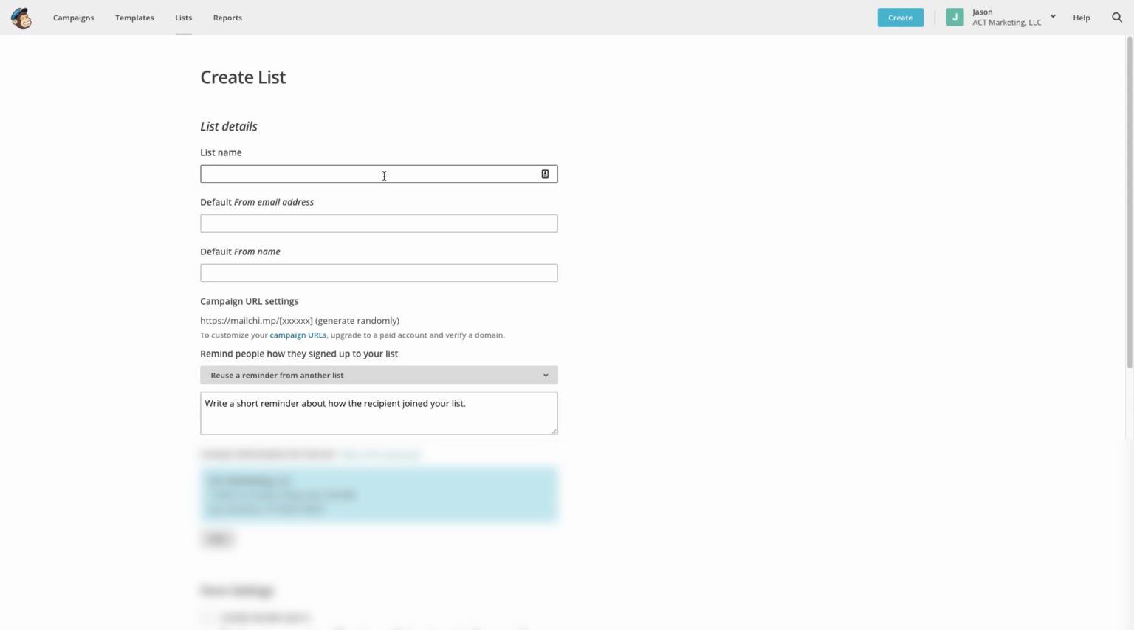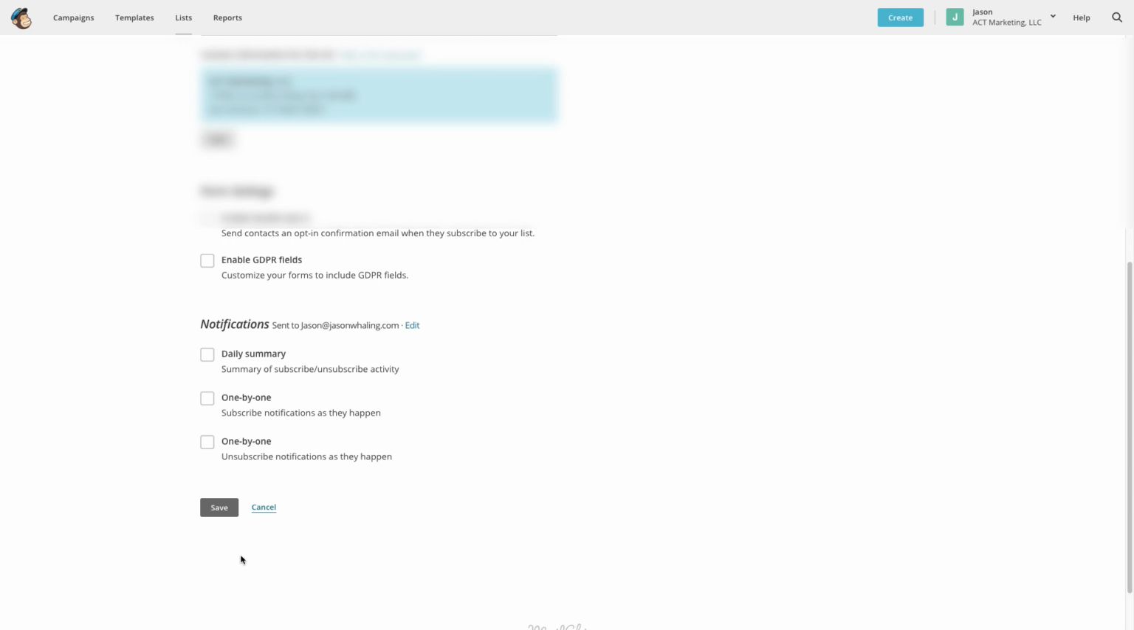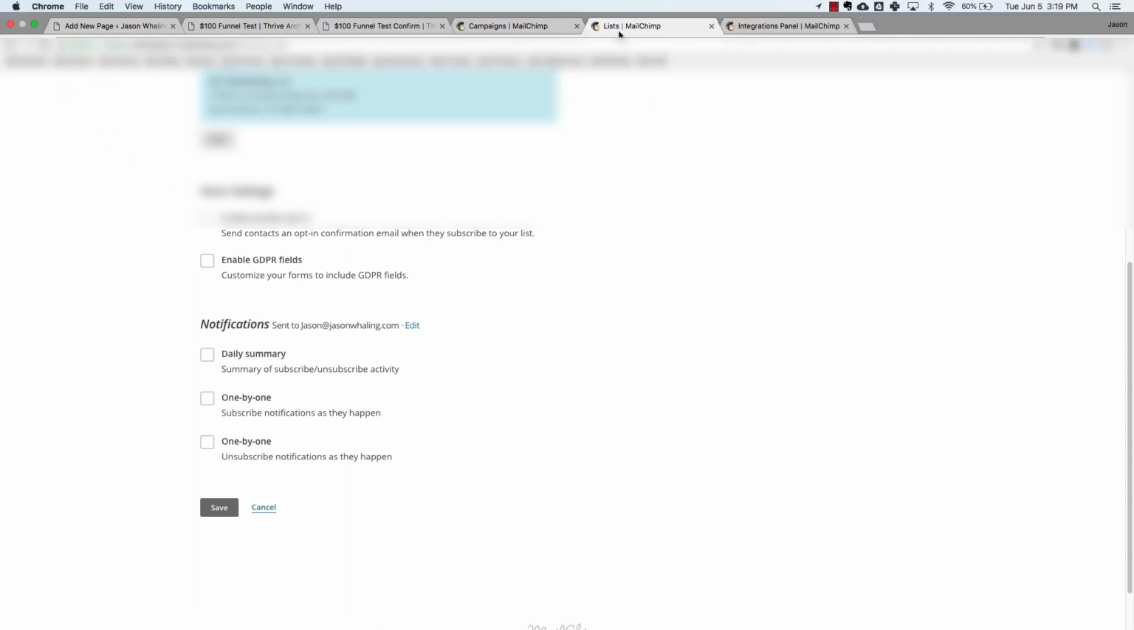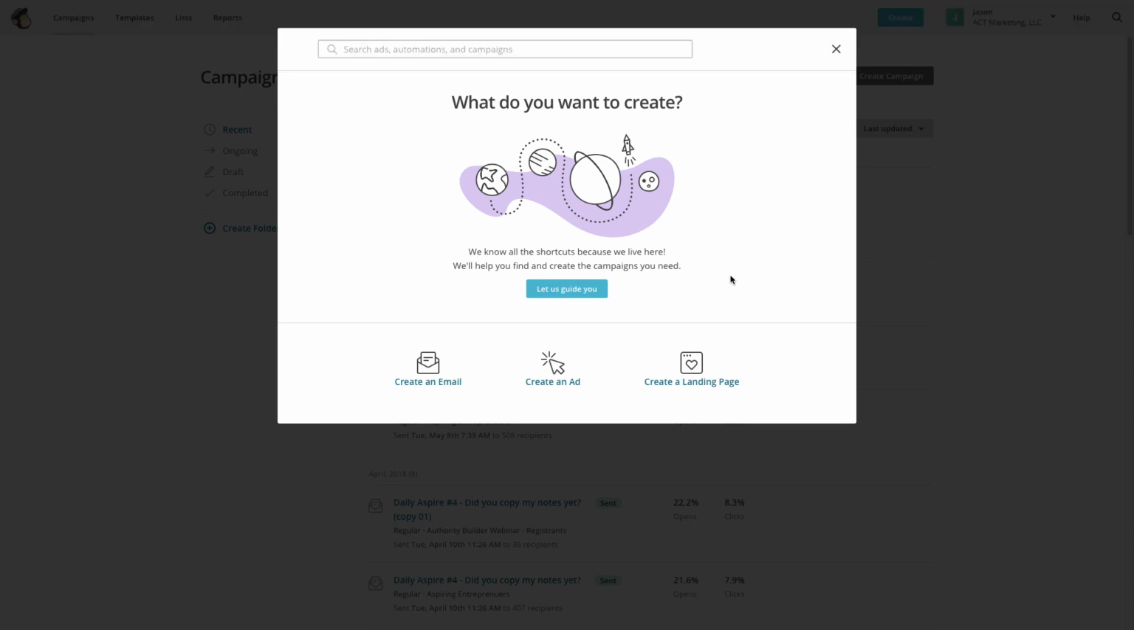It's very important that you name it something that you don't mind your subscribers seeing, because MailChimp does not have the ability to create private list names, and your default email address, and then you'd go ahead and complete the rest of the forms and go ahead and click save. So once you have your list, you're ready to create your first follow-up sequence. So you're actually going to go ahead and click on campaigns. And when you click on campaigns, you're going to click create new campaign.